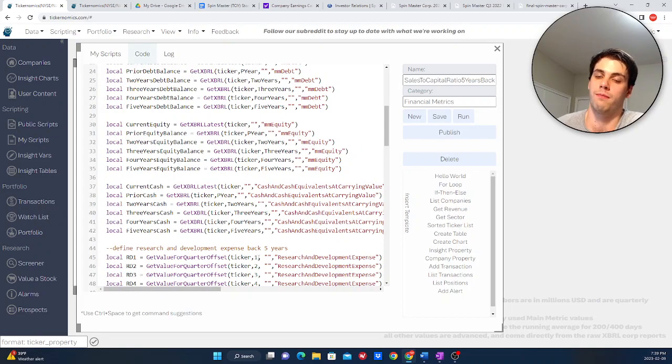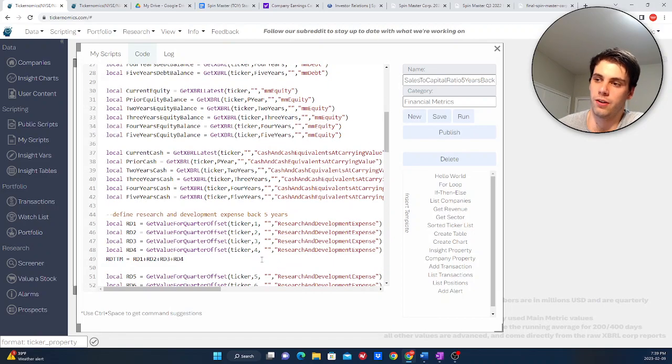Instead, you enter a number. And if you would enter the number 1, that would be as of the most recent quarter. Number 2 would be 2 quarters ago. Number 3 would be 3 quarters ago. And number 4 would be 4 quarters ago.